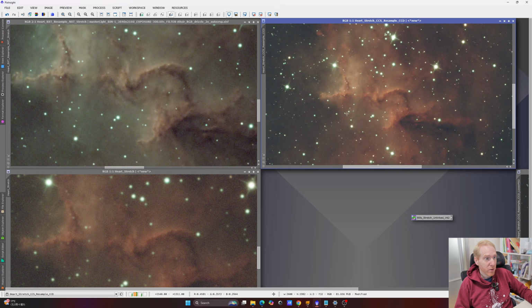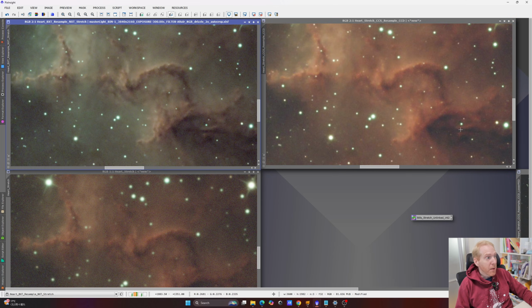Now, however, using cosmic clarity at the stretch stage, now that gives us something much, much better. And we definitely see better details than on the original image. The noise is also much improved compared to the original image. The original image is the bottom left. And compared to BlurXterminator, it still does a very good job, while it's not able to really catch as much detail as BlurXterminator does.